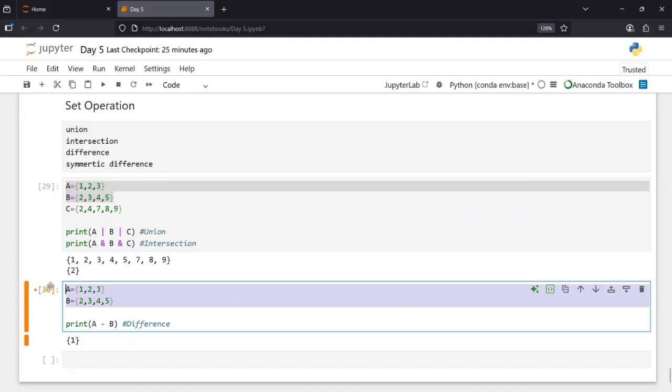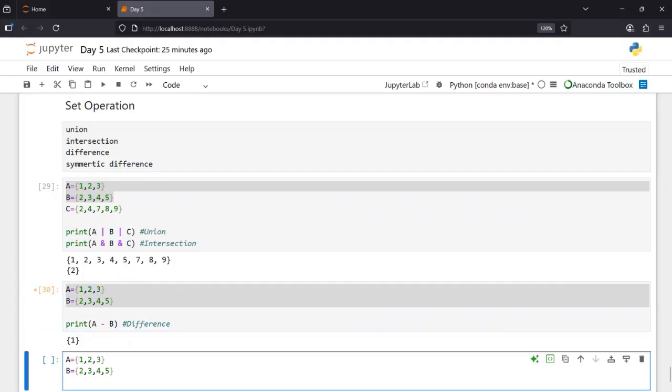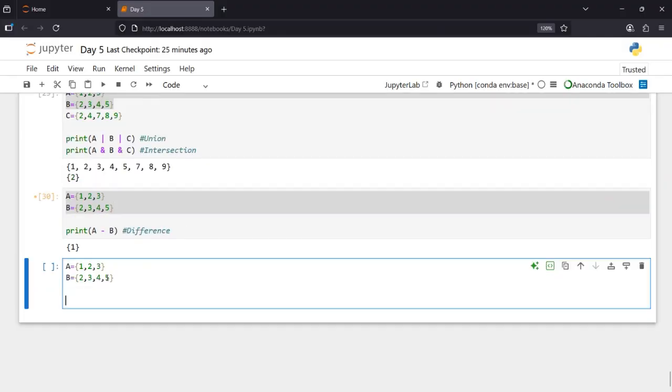Now there is one more thing, symmetric difference. Symmetric difference means those elements that are not common between these two sets. Here 2 and 3 are present in both A and B. So symmetric difference gives the output which is unique in set A and unique in set B. So 1 is present only in set A, and 4 and 5 are present only in set B. So you will get 1, 4 and 5.